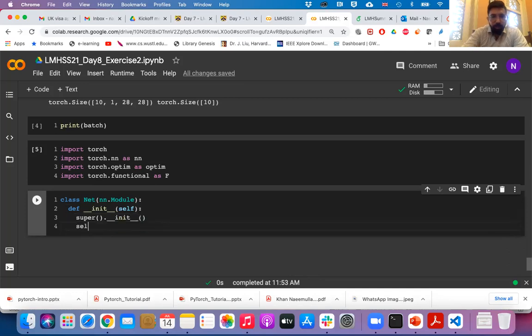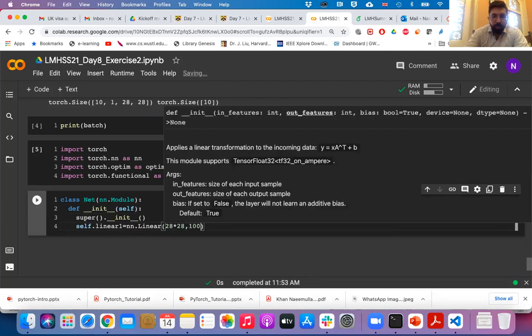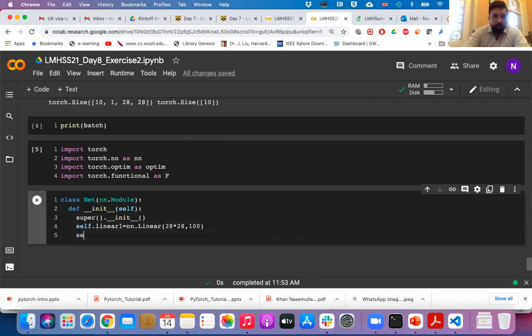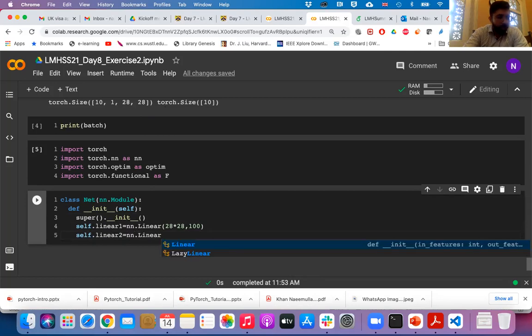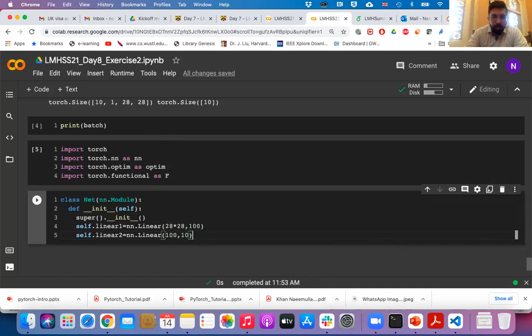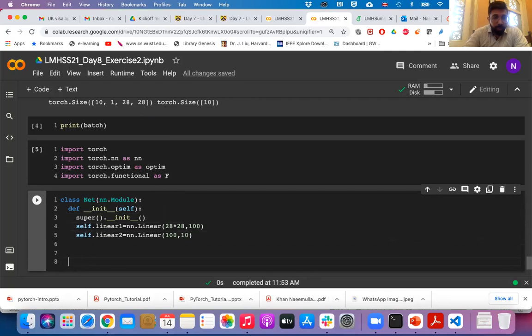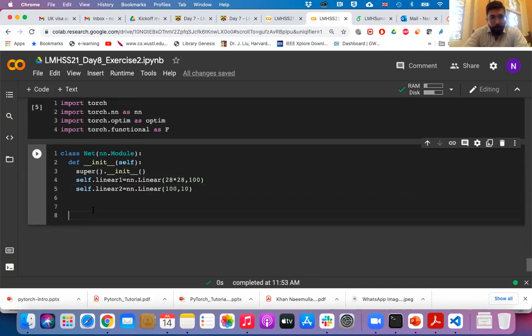Now let's define linear layers. So its input size is 28 times 28. Hidden units are 10. Okay, nn.Linear, 28 times 28 to 10. Okay, and that pretty much does it. That's all we need here.